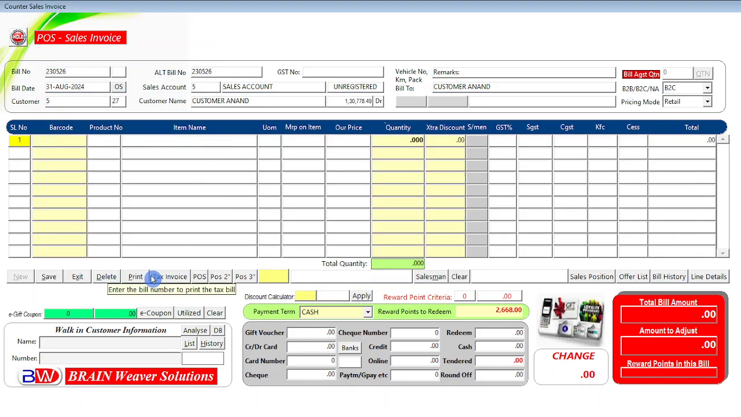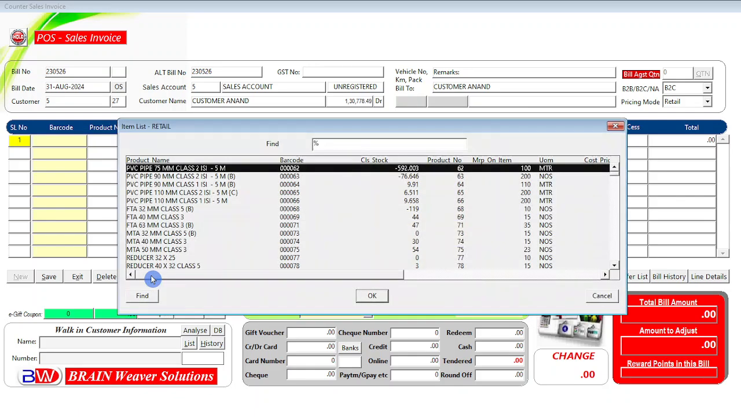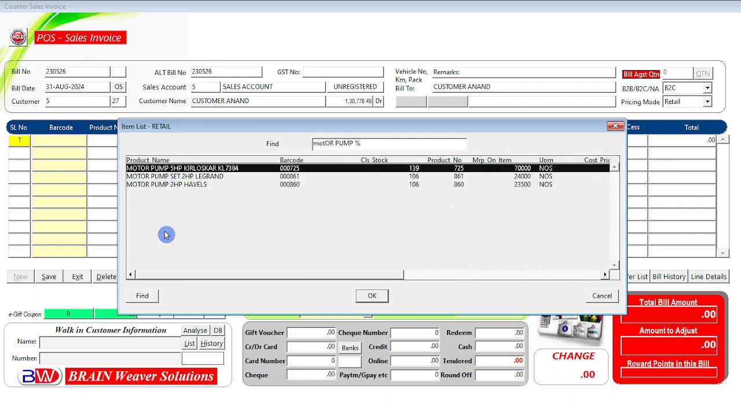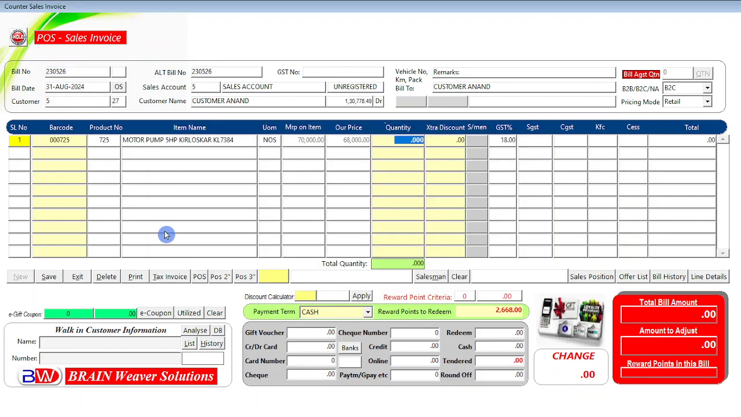Here, for example, either you can scan the product barcode with the help of a barcode scanner, or by pressing the enter key, we can use the default product selection method from this list by typing the product name. For example, I am selling a motor pump 5 HP Kirloskar. The MRP on the product is 70,000.